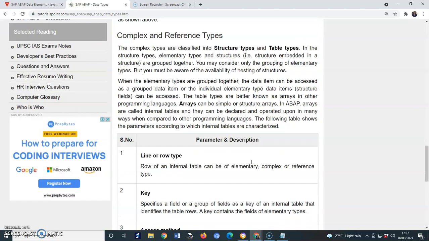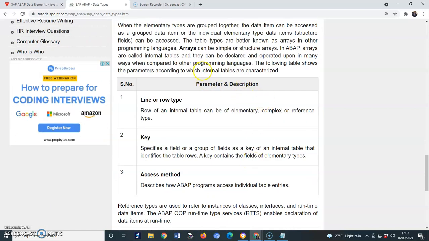Then the following table is given as a part of your internal tables or arrays, which can be categorized. First is line or row type. Here the row of an internal table can be of elementary, complex or reference type. It means I can declare this internal table in ABAP as a simple elementary data type, just like we were declaring in C language, like int a of 10. Then complex or reference type: I may have structure arrays or structural internal tables there.